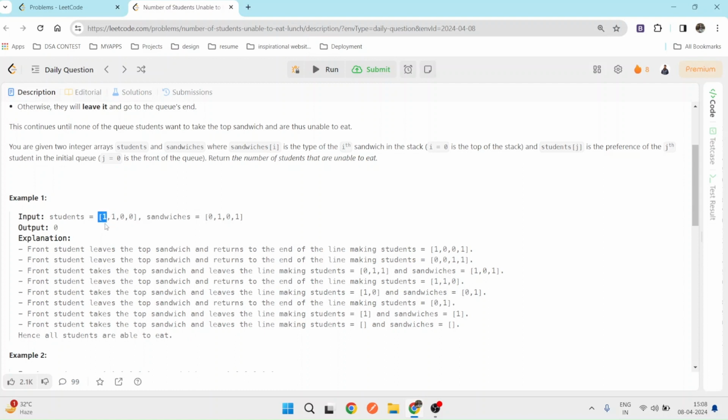So this one will go to the last of the queue. Again, the sandwich is 0 and the student is 1, so this student also goes to the last of the queue. Then the next student gets his desirable sandwich, so he will pick the sandwich and leave the queue. So in the next student array we get 0 1 1. Again you can see the sandwich is 1 and the student is 0, so we will move the student to the end of the queue. So we get the student array 1 1 0.